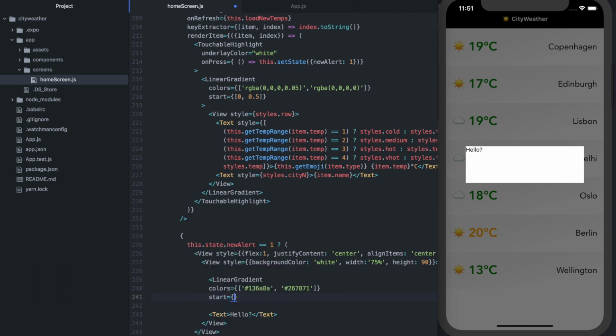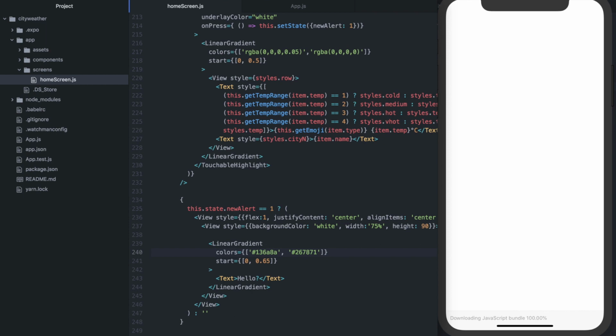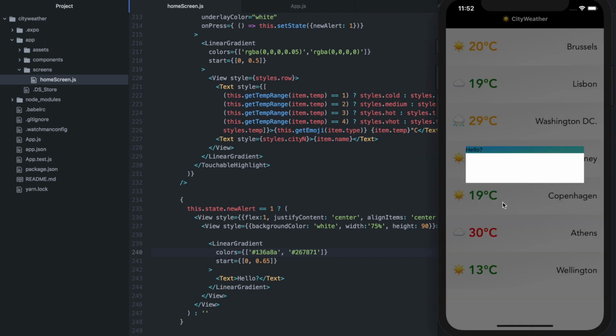And then we're going to use the start prop, create an array, and that's going to go from 0, the angle, and then the second one will be 0.65. So again, you can change these around as well if you want to. So we'll close this here, and then make sure that we actually close this off as well, and indent the text. And actually these props should be indented as well. So if we save this, let's see what we have so far.